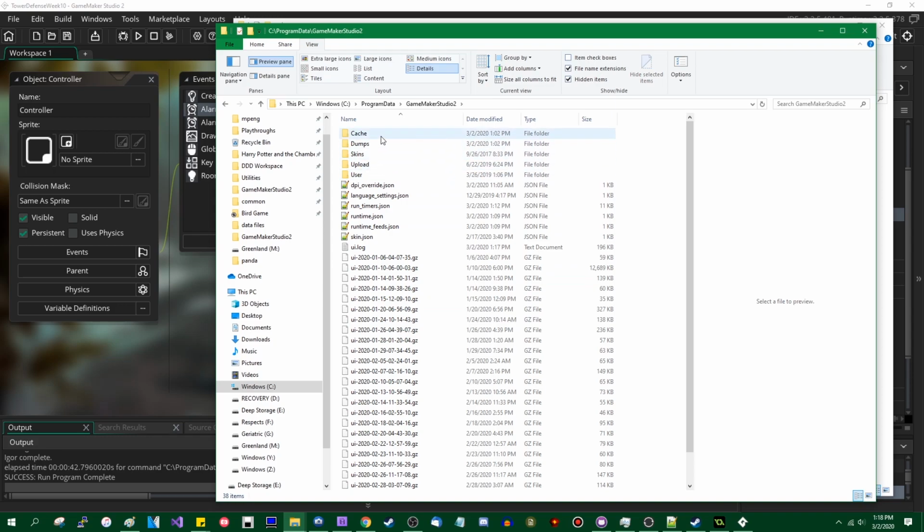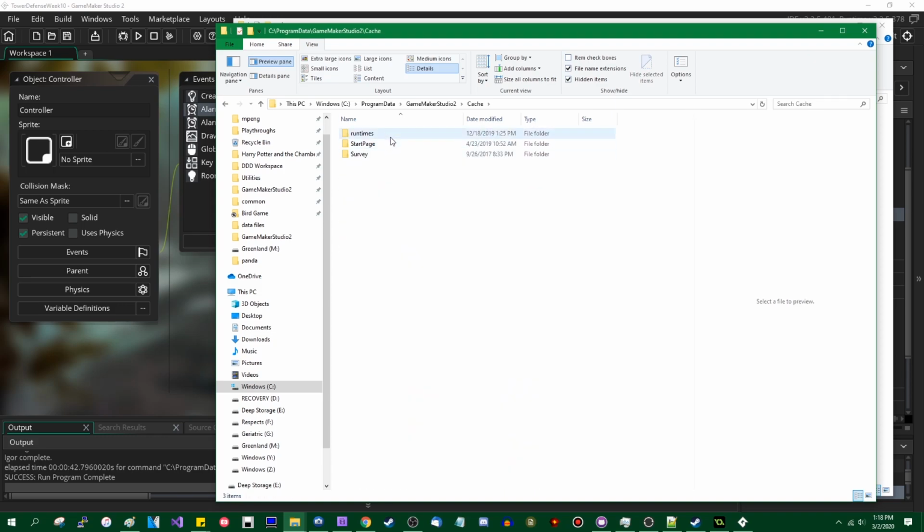Go into the cache folder. You may see more or less in here depending on how many UI logs Game Maker has saved. In the cache folder, the runtimes folder. This is where all of the versions of Game Maker are stored. Currently, the most recent stable runtime is 2.2.5.378. If you're watching this in the future, it may be something else.